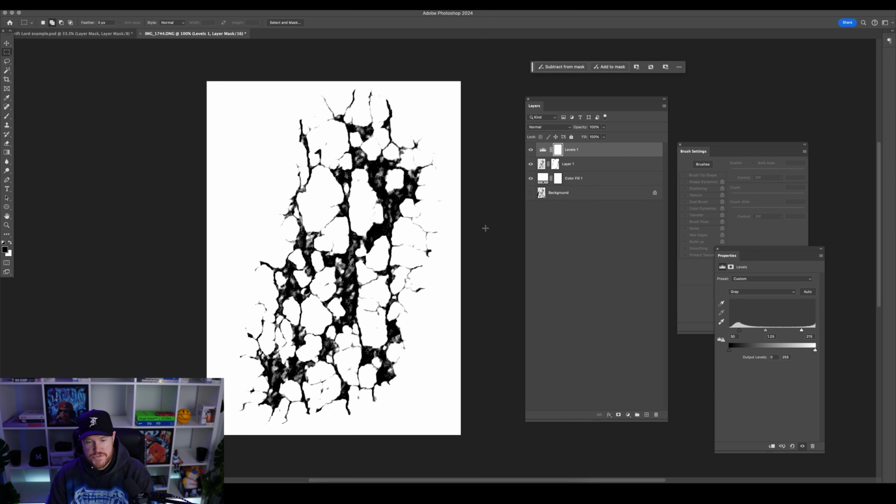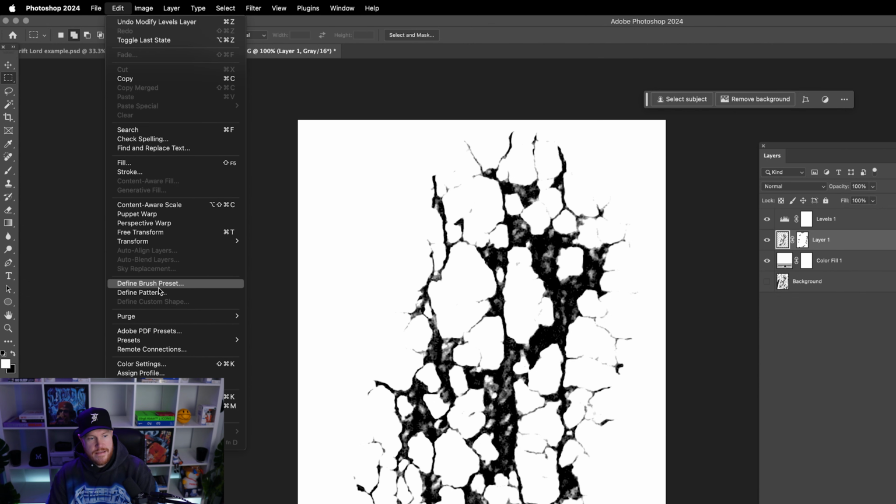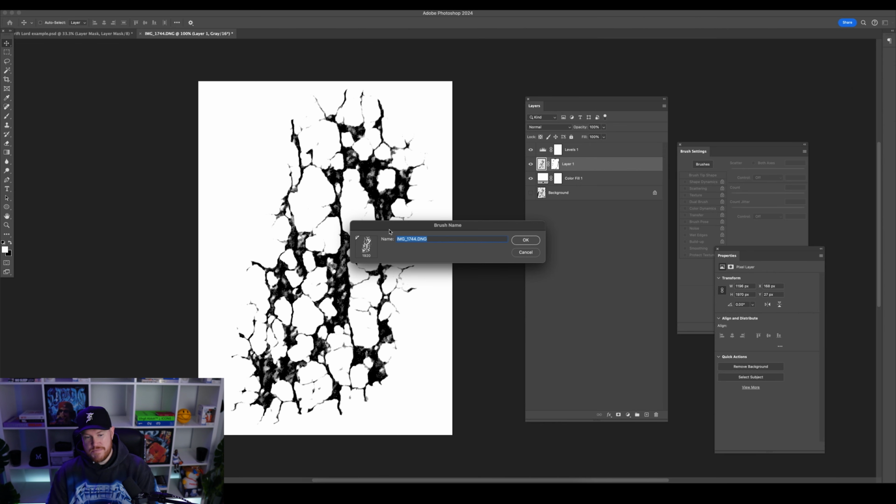I'm good with this. We'll zoom out, and then I'll select that texture layer, and then I'll go to edit, define brush preset. So this brush is coming up at 1920 pixels, which is decent. I would say anywhere between 2000 and maybe 3500 is going to be good for this particular scenario. And so I'm going to rename this one.